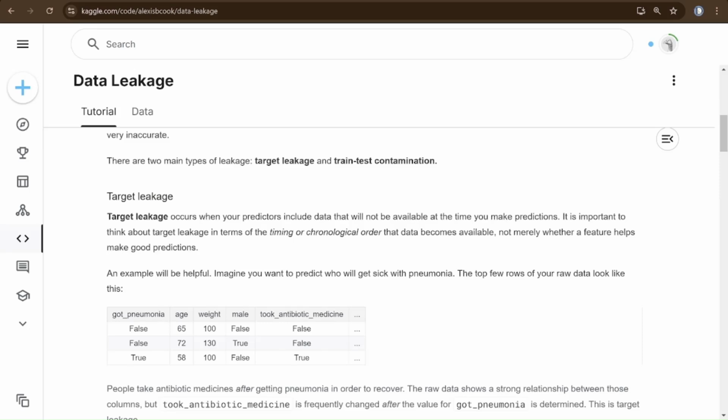So it is important to think about data leakage in terms of timing or chronological order, when the data becomes available, not merely whether a feature helps to make good predictions. Whatever columns you are using for training, you have to think about whether that column will also be available for prediction. Just because it helps you give a good prediction during training, you cannot use it. You have to think about whether it will be available or not.